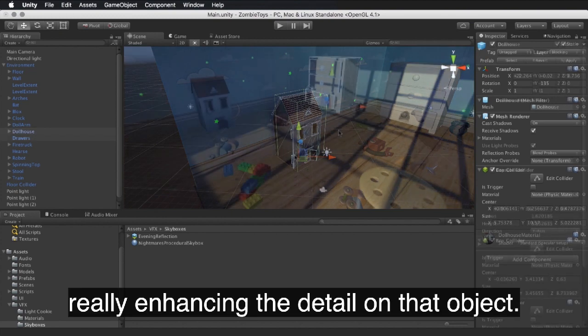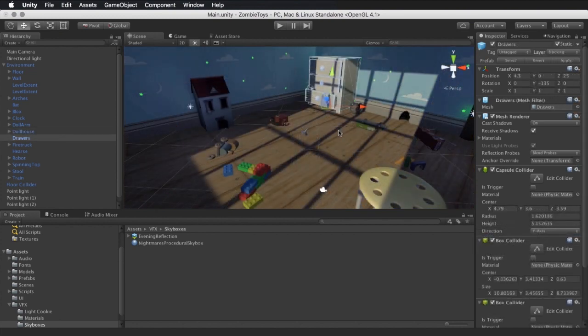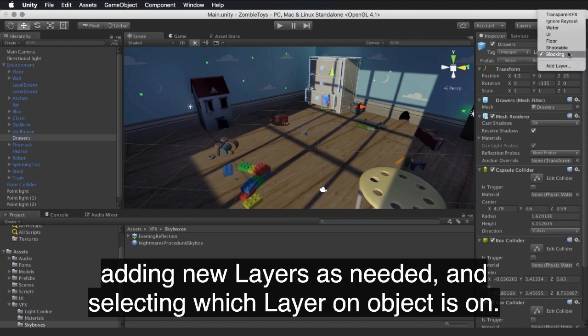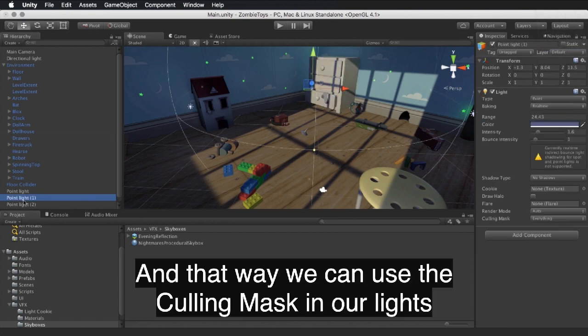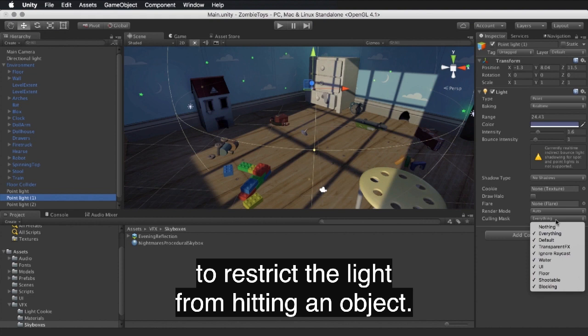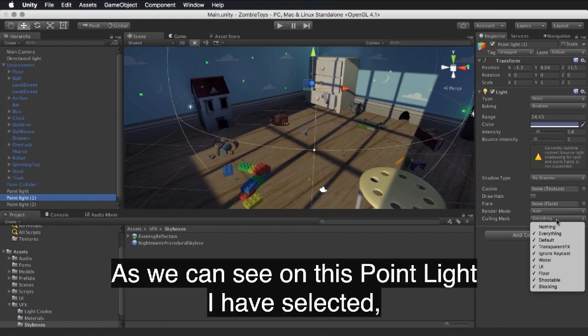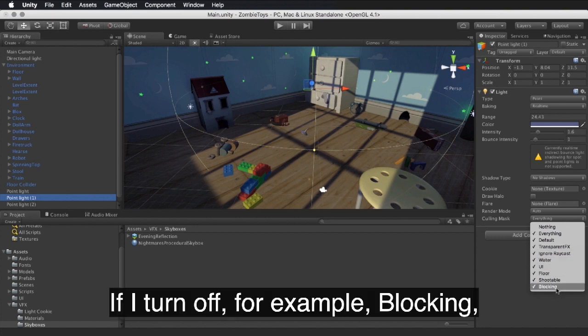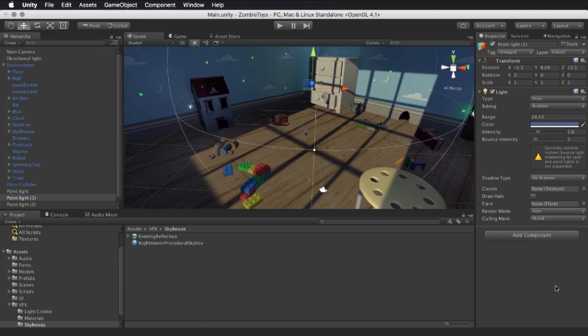We looked at using layers to exclude objects from lighting, adding new layers as needed, and selecting which layer an object is on, and that way we can use the culling mask in our lights to restrict a light from hitting an object. As we can see on this point light I have selected, everything is being hit by that light. If I turn off, for example, blocking, that light doesn't hit anything on the blocking layer.